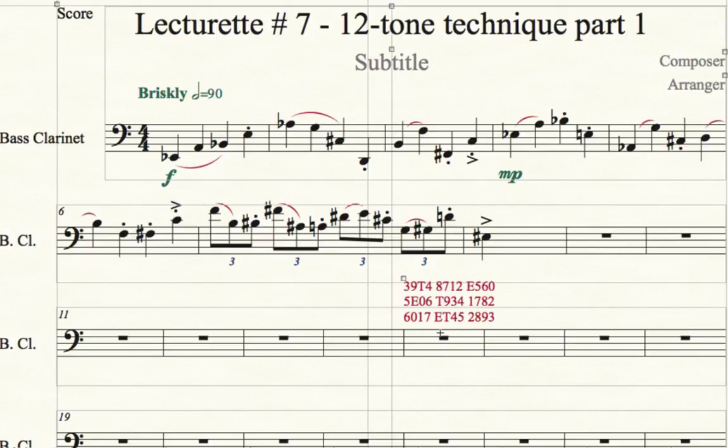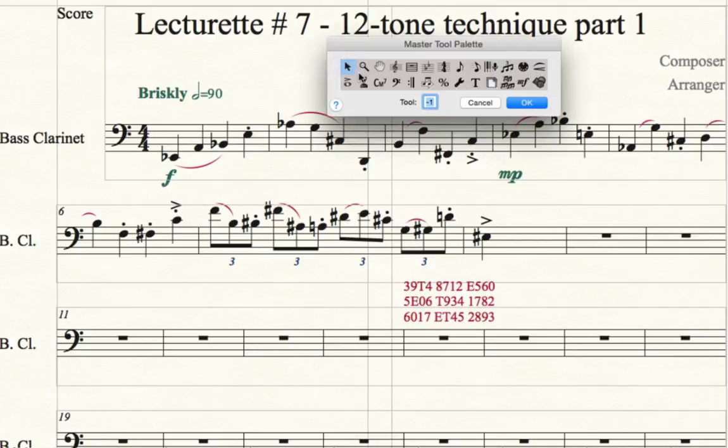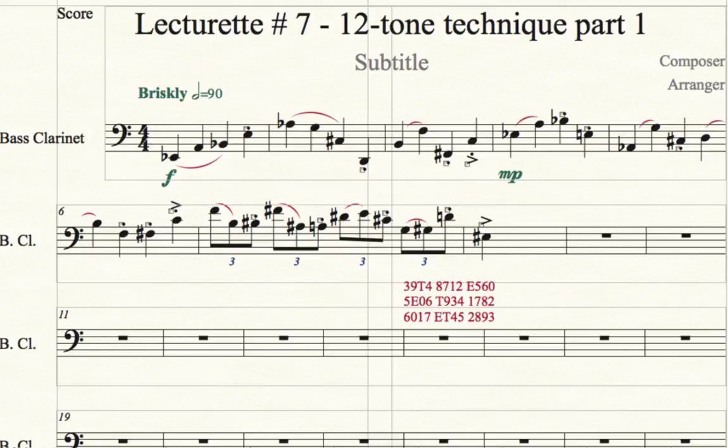Now we understand it's not necessarily a succession of pitch classes. It's a succession of pitch class intervals, because that's what's going to remain constant here, right? So if I want to write in the pitch class intervals, I'll use my text tool for now, and we will see that I've got from E flat to A. We're going to call that a 6.